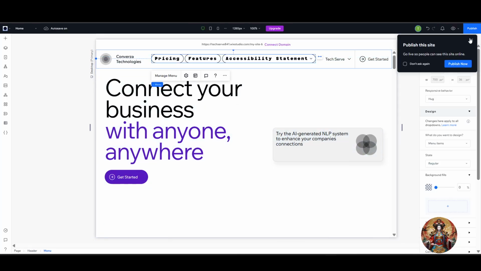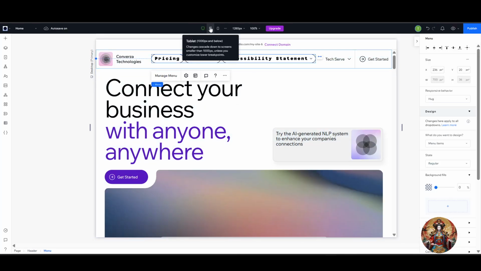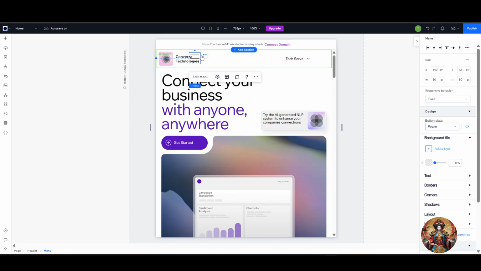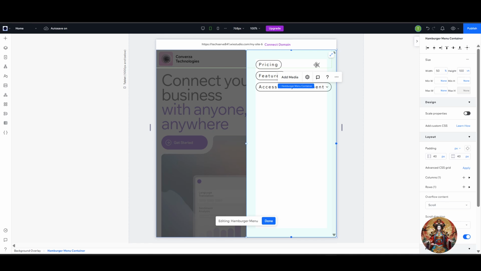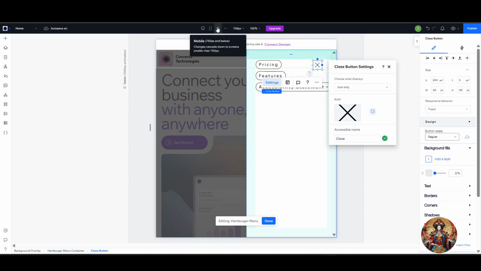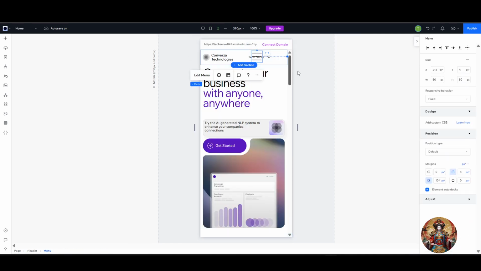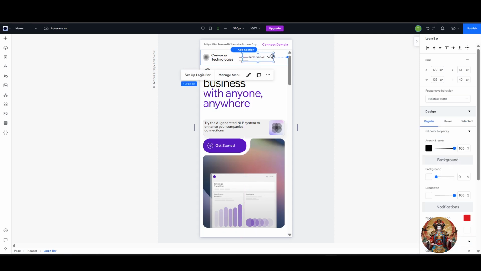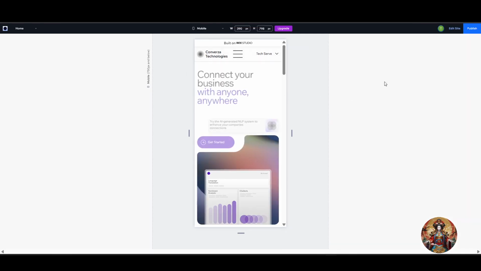Let's edit for the mobile, and if you go into tablets, you will see this burger menu. So the burger menu is the default for the tablet. If you go into mobile, it is also a default menu, so you don't need to add another menu for your mobile. So let's preview how it looks.